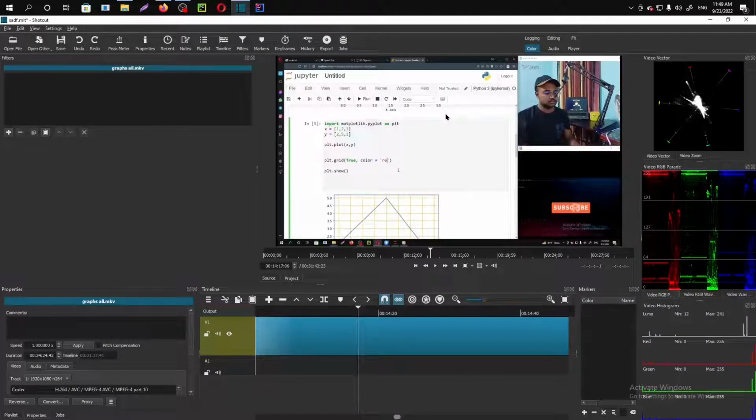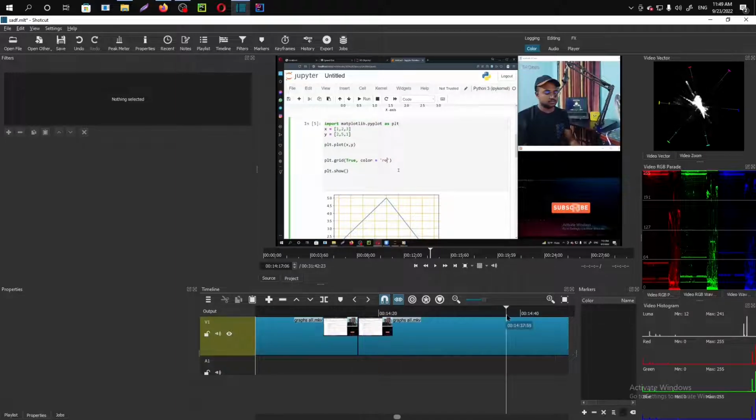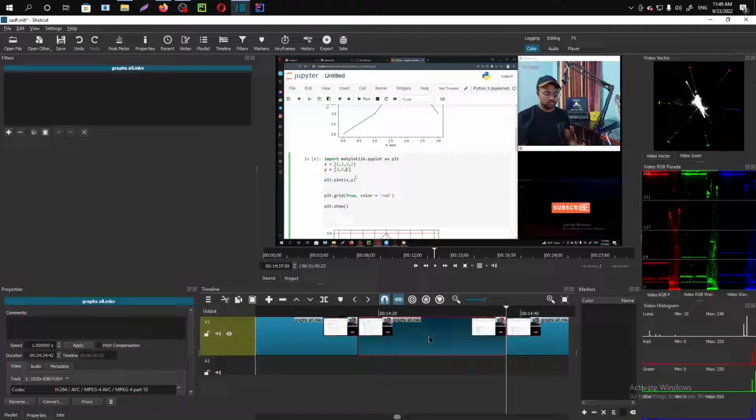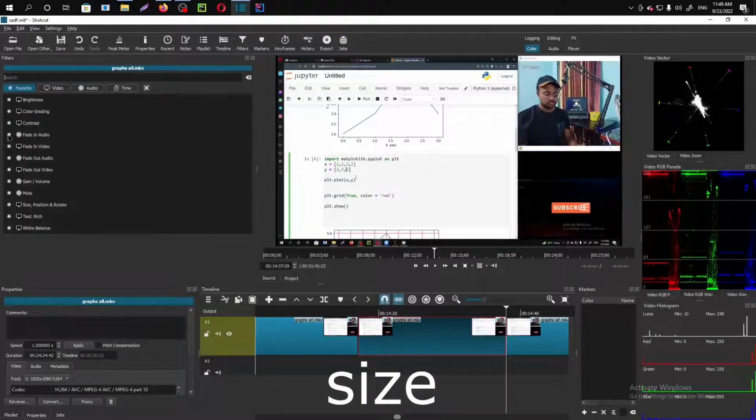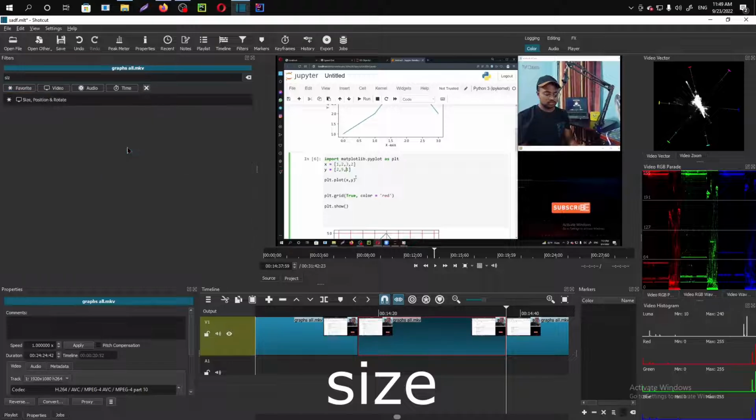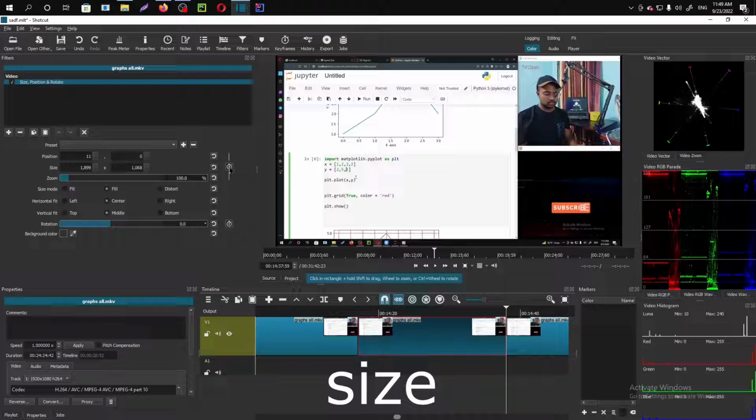Hey guys, in this part we are going to learn about how can you zoom in and zoom out any clip. So for doing that you have to specifically specify the clip. So I am splitting that out. I want to add the effect in this clip. So after selecting that clip, I am going to the filters, and then you have to click on this plus and search for size, position, rotation. Okay, then you have to click on this clock, that is actually keyframes.